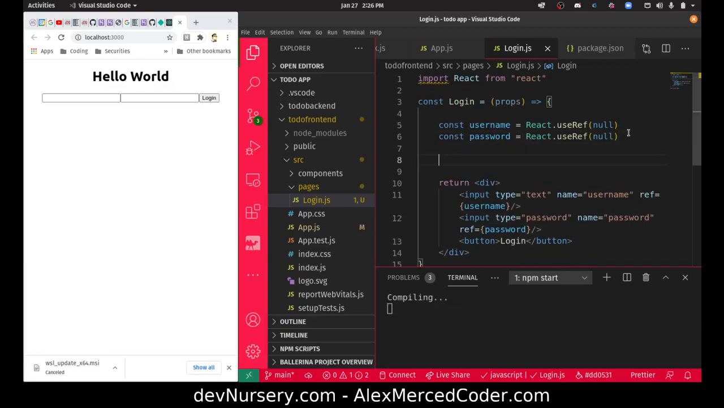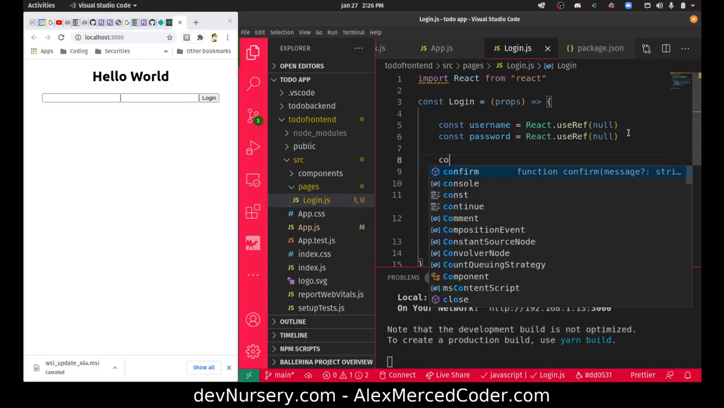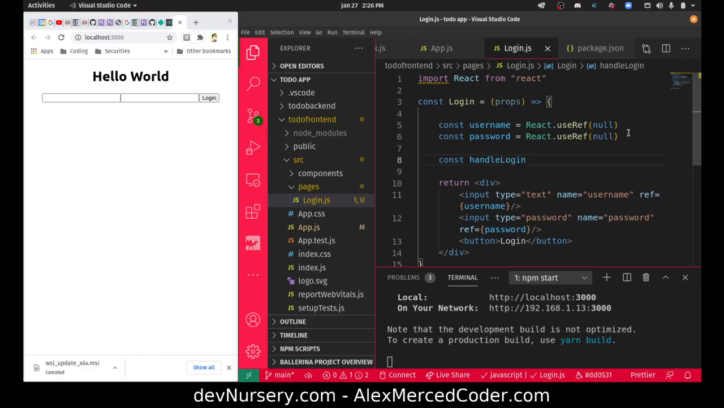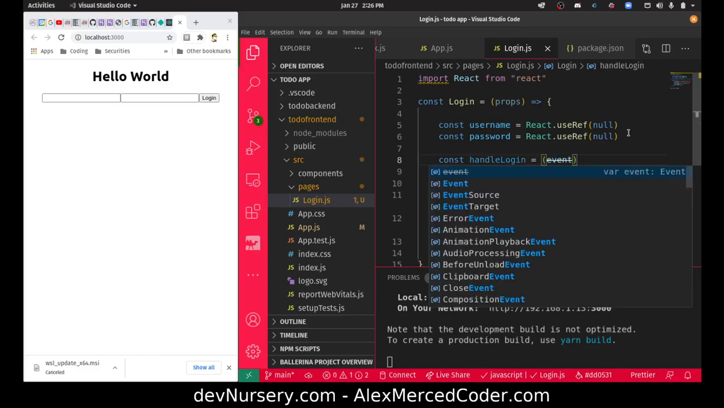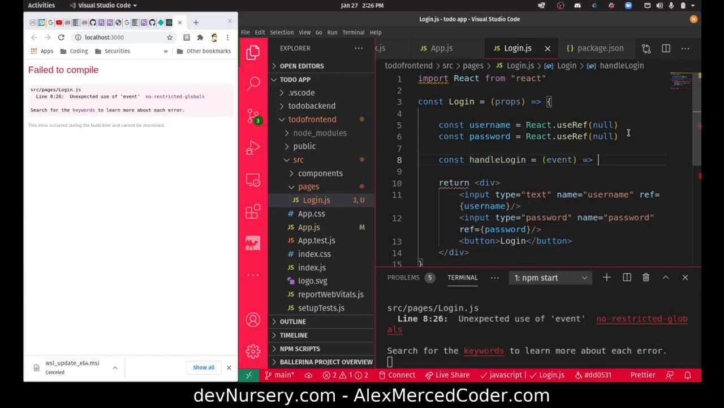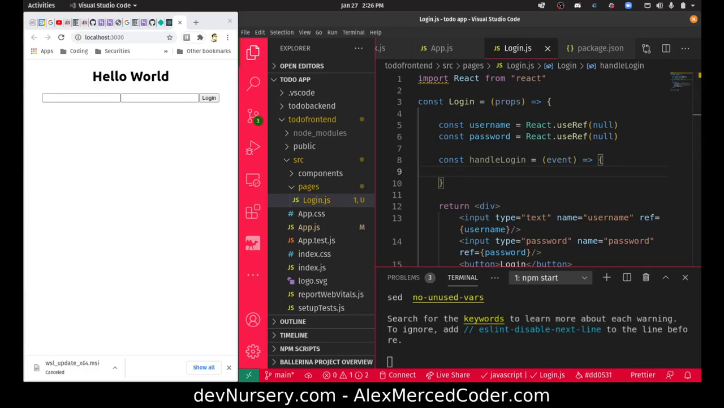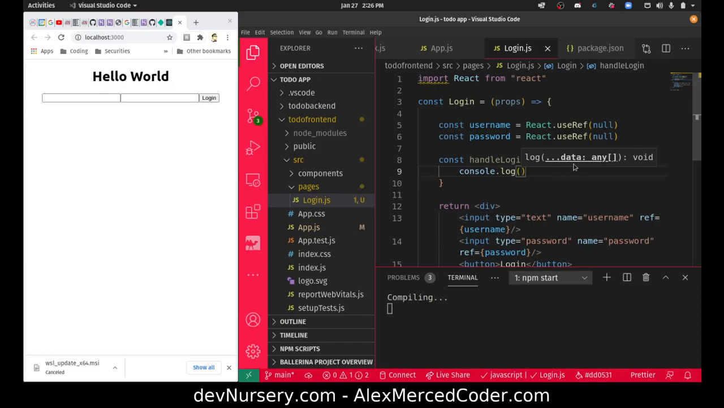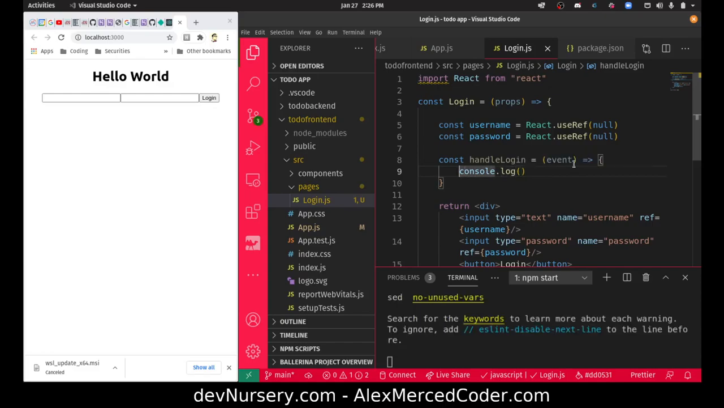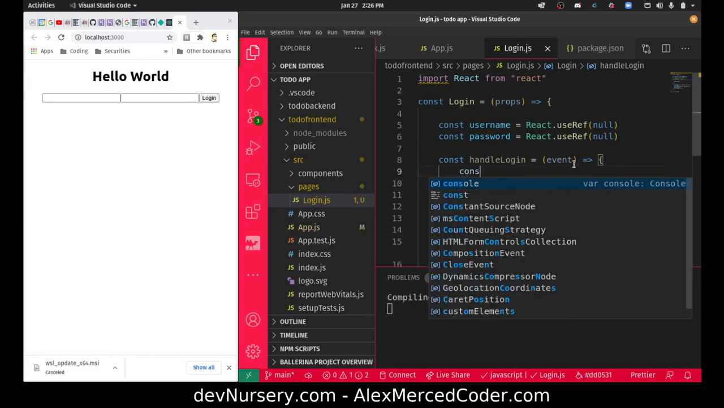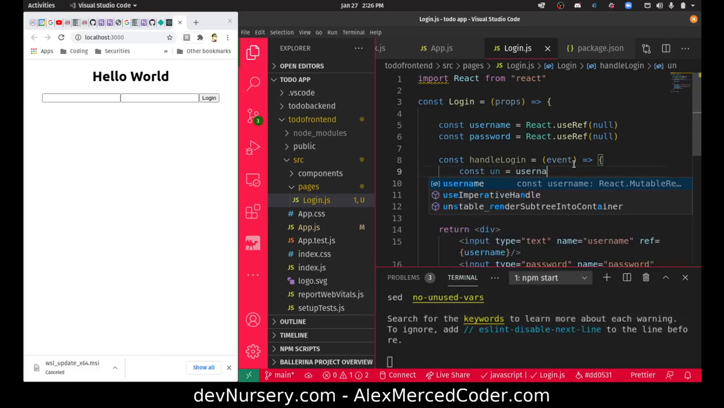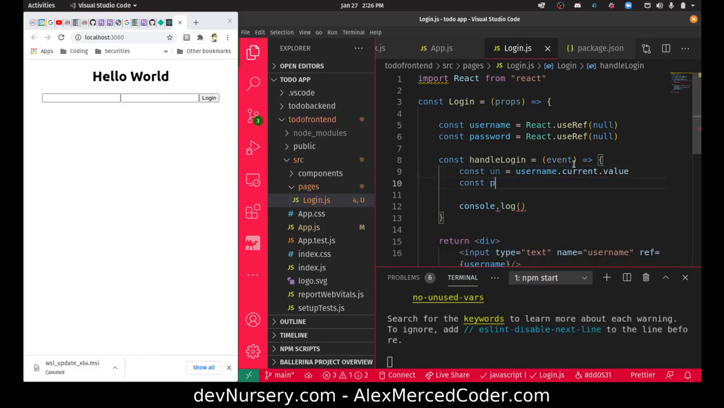Now we'll create a function to happen when you click the login button. Const handleLogin equals event. I'm not using a form tag, so I don't have to worry about event.preventDefault, preventing a refresh. But all we want to do right now is just see that this is working. So I should be able to console.log the value of these things. So first, actually, I will grab the values. Const un will equal username.current.value.